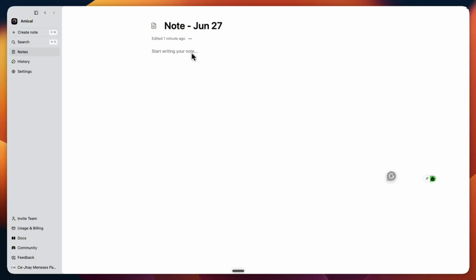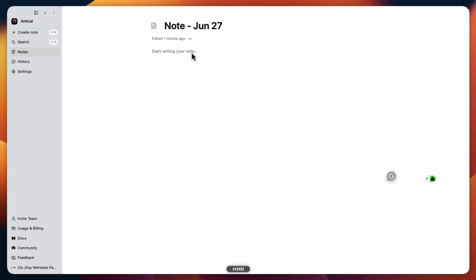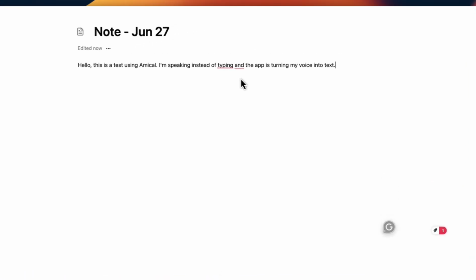For example, I'm going to say, "Hello, this is a test using Amical. I am speaking instead of typing, and the app is turning my voice into text." And just like this, Amical takes what I said and turns it into text. This is great because it feels more natural than typing, especially when you already know what you want to say. You can just speak your thoughts and let Amical write them down for you.